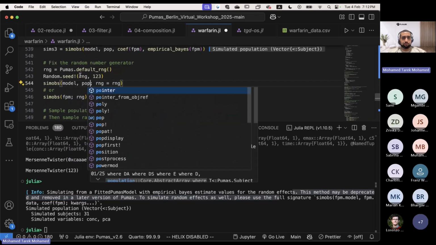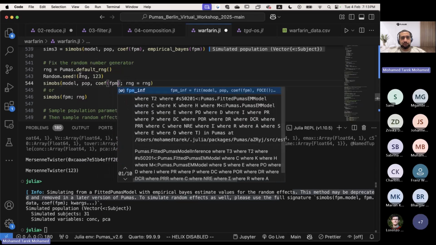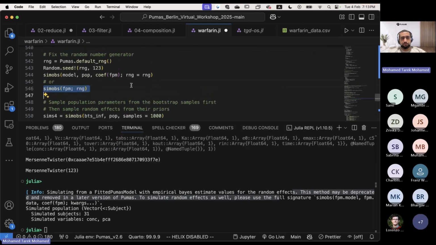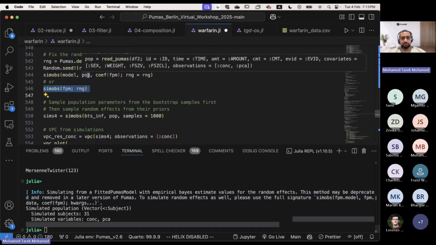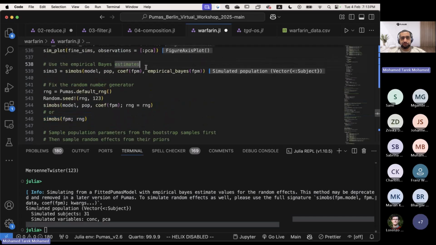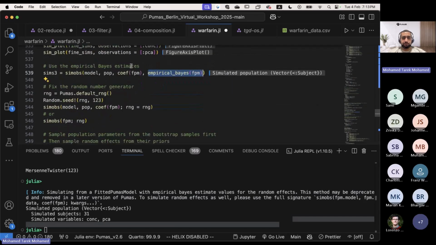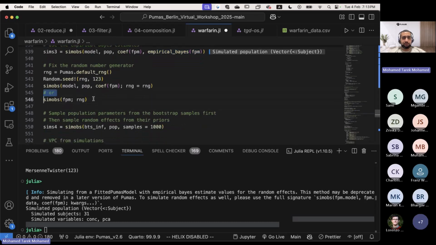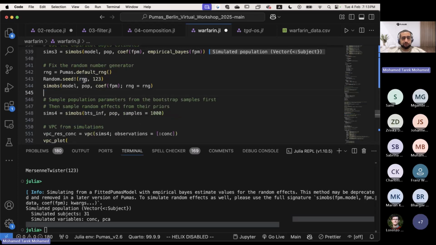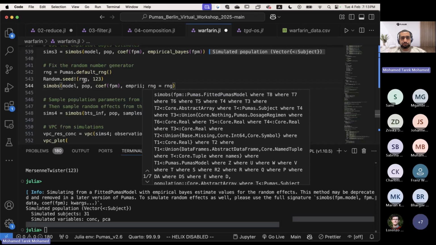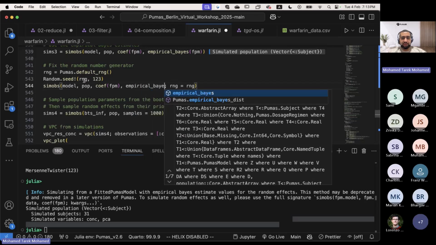So we have model, pop, coef, FPM, because often people used to call this, or some people assume that this would be sampling from the random effects, but actually it used the empirical Bayes estimates, which is less often what you want to do when you're doing simulations. That's why we went ahead with deprecating this. It's not the recommended way to go in general. If you want to use the empirical Bayes estimates, let's be more explicit and call empirical Bayes.